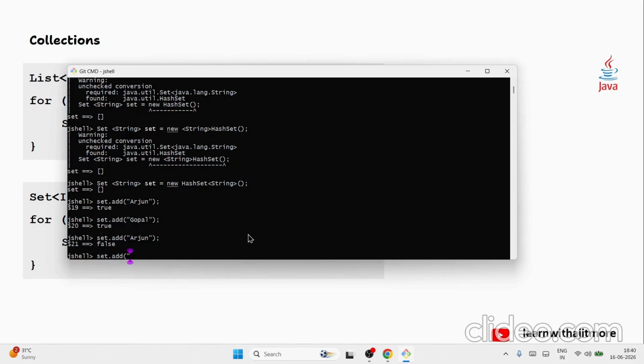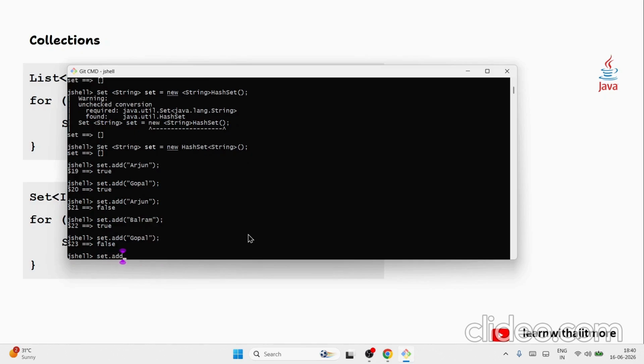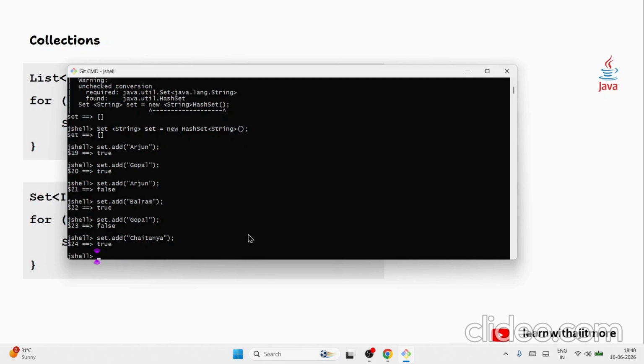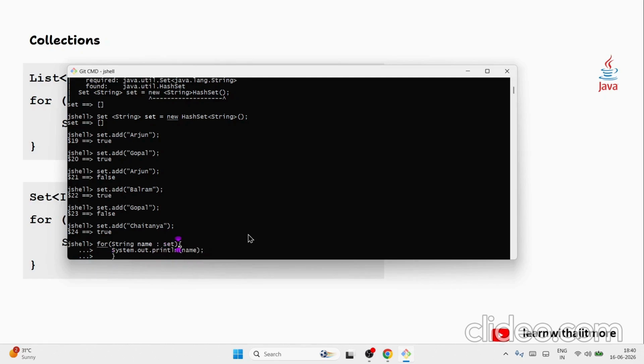Okay? Like this. If I'm adding Balram, set dot add. Again, if I add Gopal, it will just return false. So this way the values are added. Now you have to traverse it. So you can traverse like this: for String name colon set, and print all the names, System.out.println name. So from the set, one by one name will come in this name variable, and you're printing.